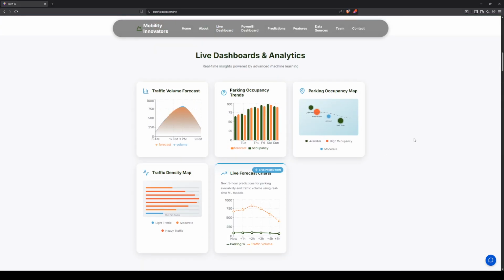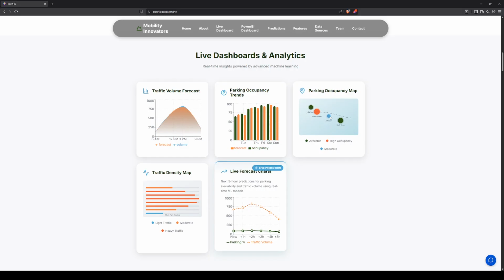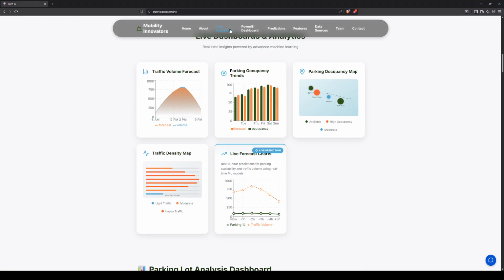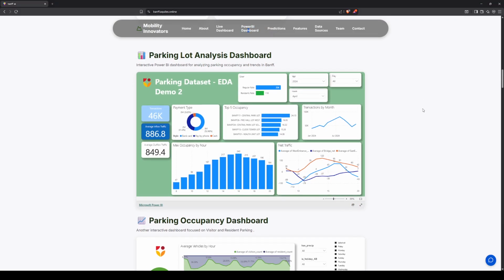Here we have brief static dashboards where you can see some trends and some features related to the parking lots. The parking lot occupancy map is a brief small map just to show that we can actually create a dashboard where we can show the parking occupancy by each parking lot. Then we have the Power BI dashboards.